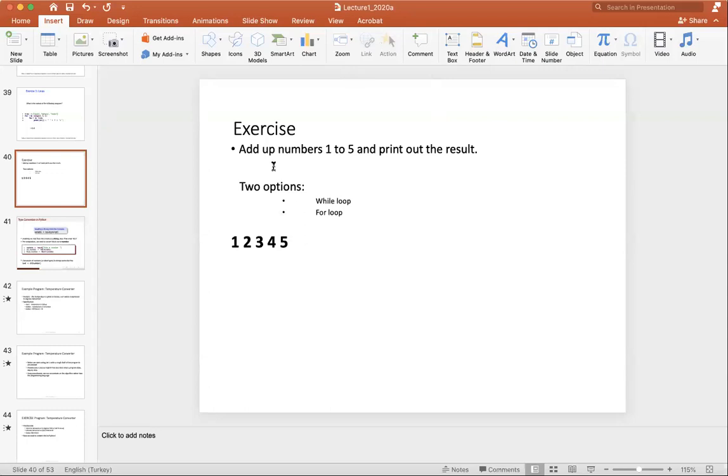In the first exercise, you're going to add up numbers from 1 to 5 and print out the result. So can you do that with these two options, by using a while loop and a for loop?